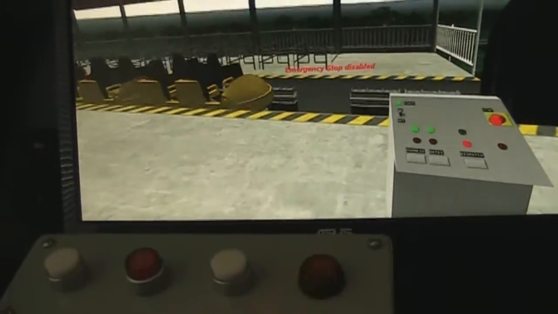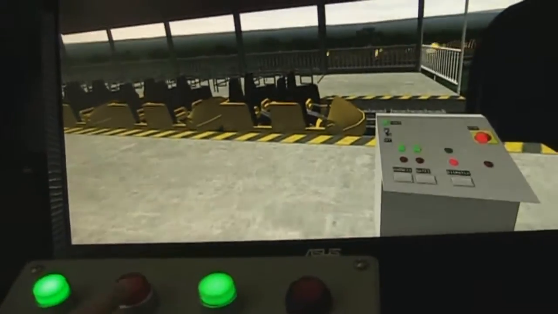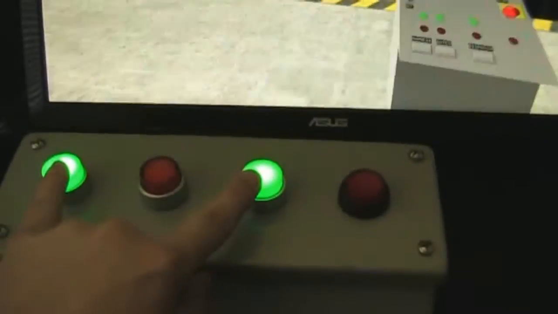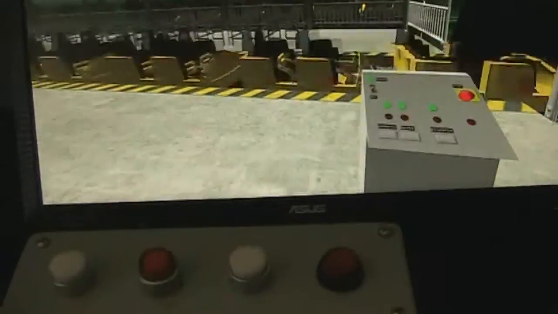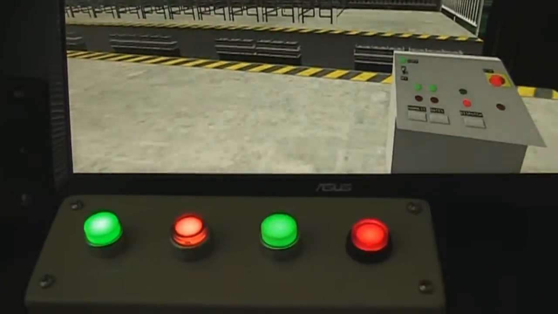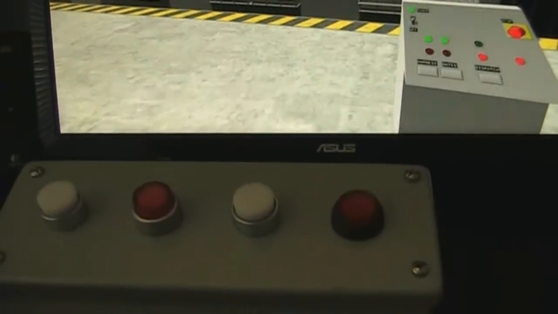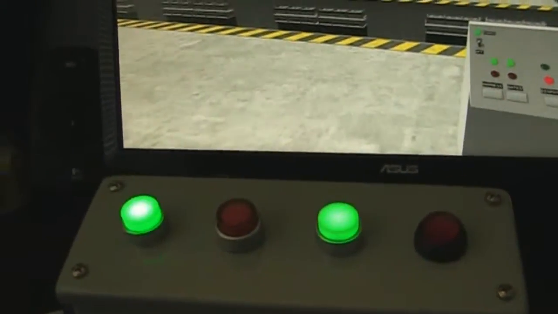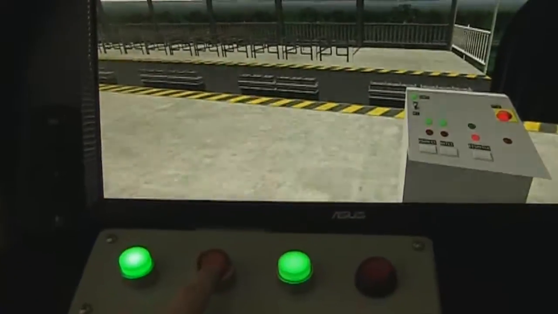So I'll undo the e-stop here and let the train come in, and I'll dispatch that train again. You can see the lighting effects when I dispatch the train. Right, dispatch the train. And of course the e-stop. That has custom lighting effects. And then the next train comes in, of course the orange light blinks.